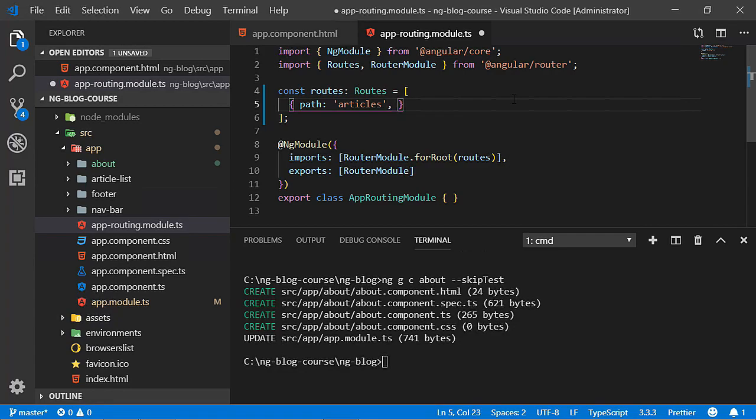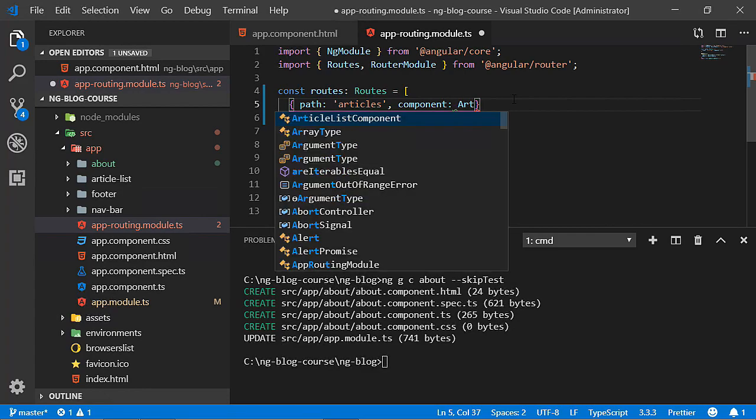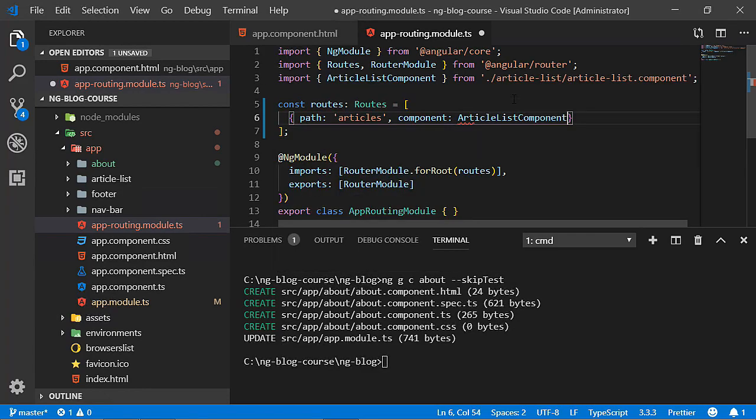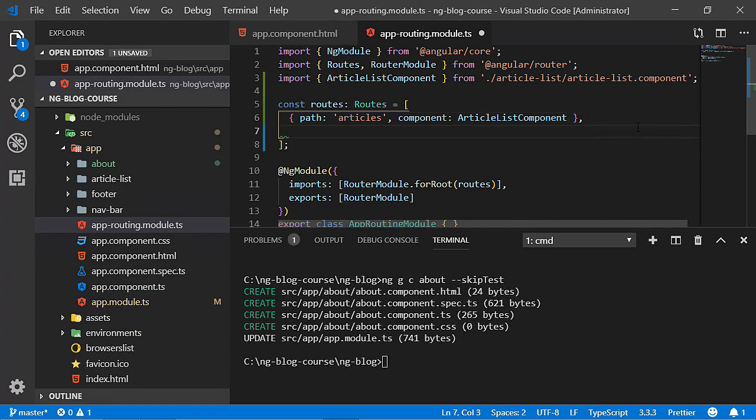And when the user hits the articles route, then I think you know it already, the component we want to activate is the article list component as mentioned here. And as you can see, it is already imported for us on the top of this file right here. Okay, and the next one is now the about page.